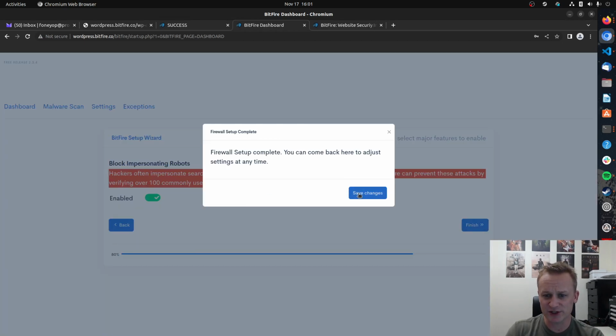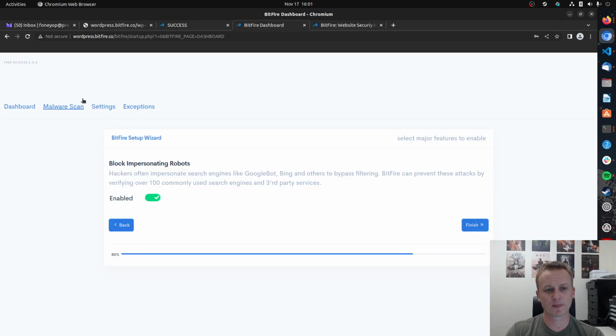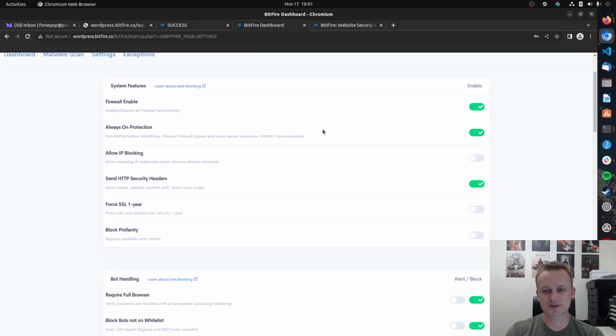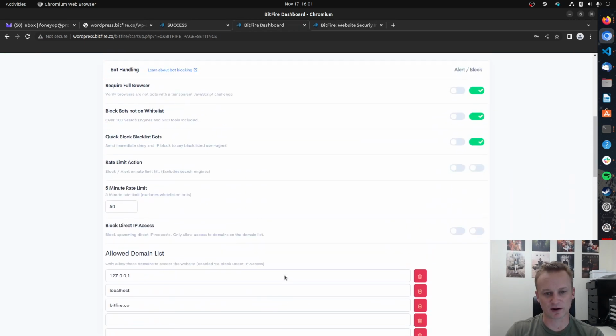I'm going to click Finish. And we save the changes. I recommend you tour the dashboard if you've never used the software before. It takes about 2 minutes to go through it. I'm not going to do that because we're going to go ahead and do a malware recovery. So I'm going to go ahead and click X and just make sure those settings are applied. And yep, it looks like they're all here.